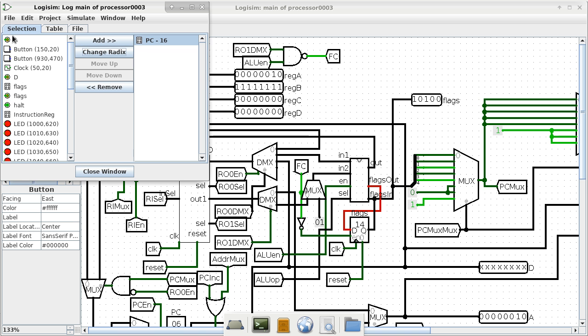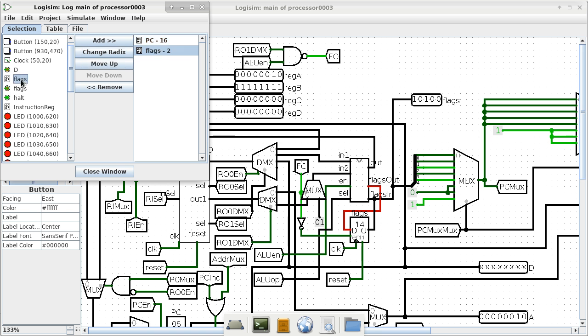This is not register A, by the way. This is the address port A. This is the data port D. So if you want to get to the registers, or you can also log the flags. Okay, you can log the flags register and change the radix to base 16 and so on.